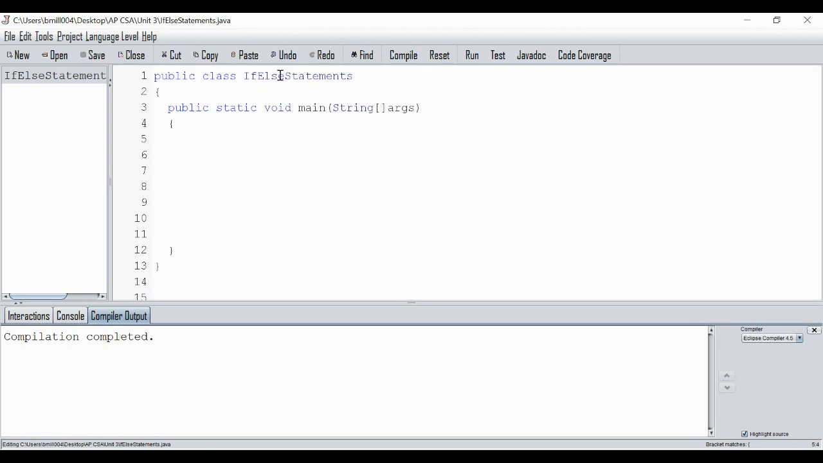So I've created a file called if-else and made my main method. Okay, so how this differs from if statements. In an if statement, we just said if something is true, then do this. But here, with an if-else, we're going to say if something is true, do something, but if it was false, or if not, do something else.